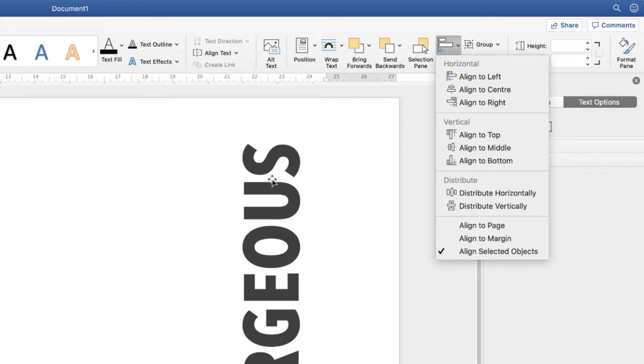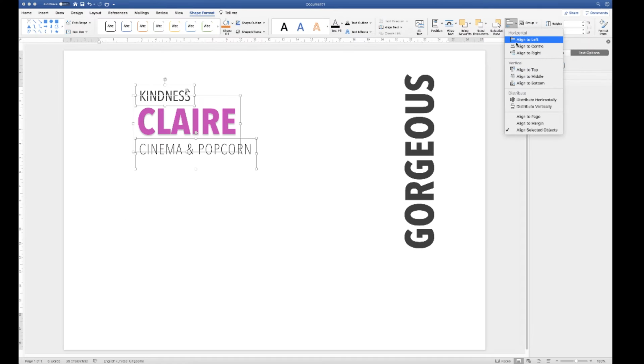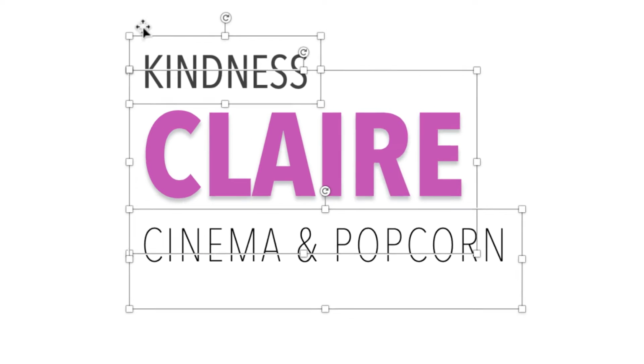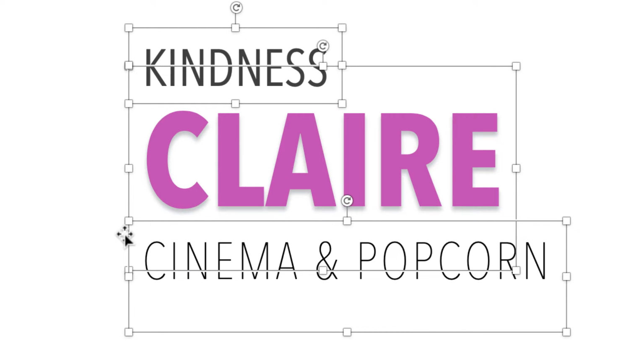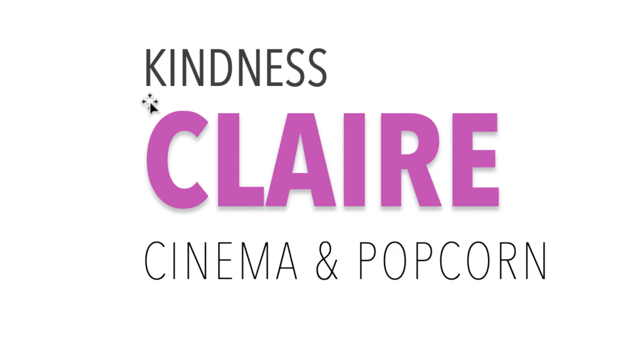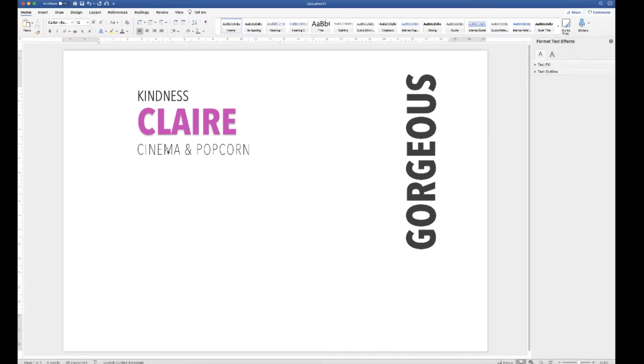If you've got vertical text like this, you can also align to the top, middle or bottom, completely up to you. And now you can see that all the lines in the little square boxes line up. Now if you click off and you look at it and you think it's not quite right, then you can of course use your arrow keys to click left or right to line it up until you're happy.